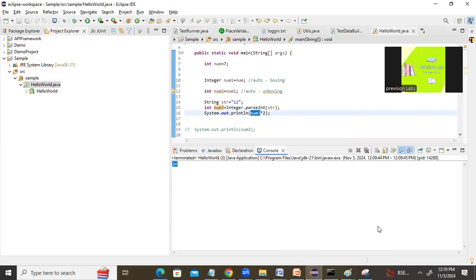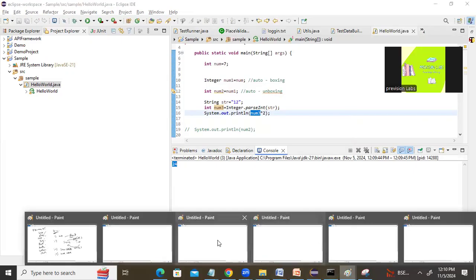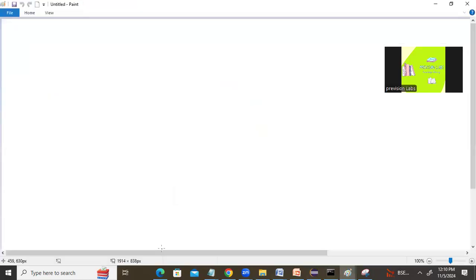So this is about parsing. I hope we understand wrapper classes. Now, let's discuss String args in the main method. As we are aware, earlier we used to write the main method, right? Let me take one example here.